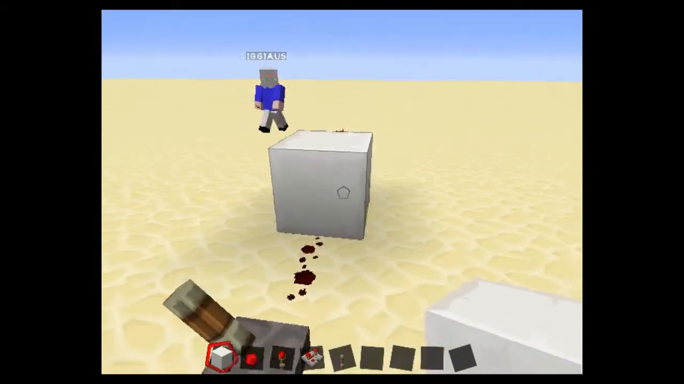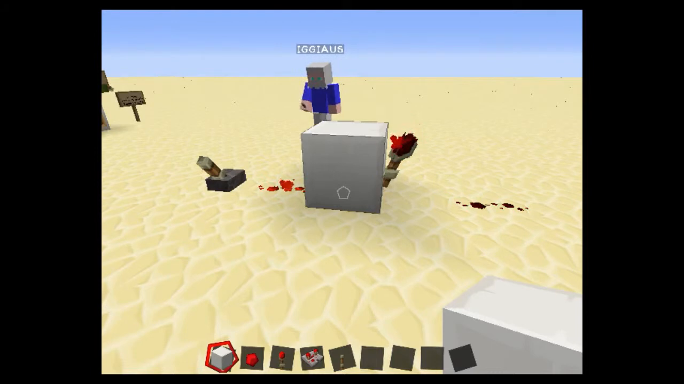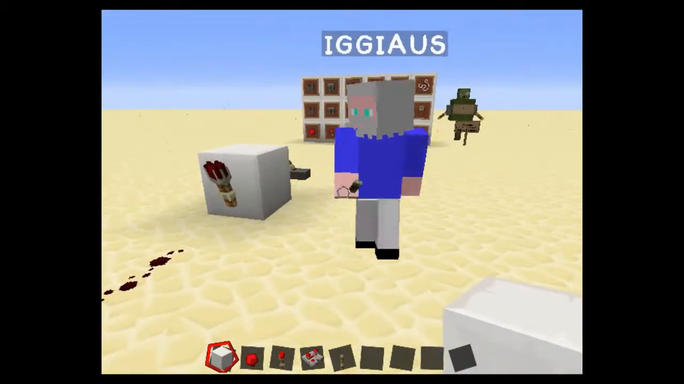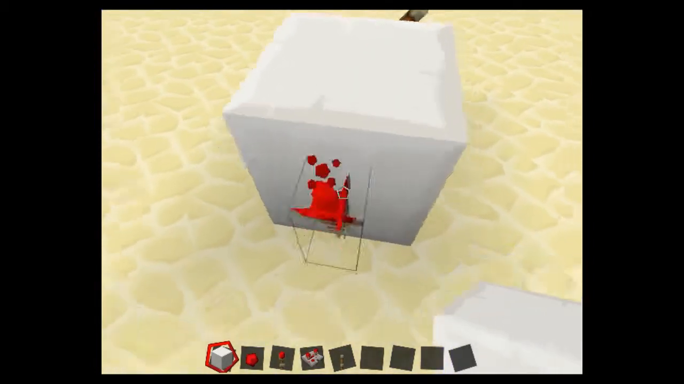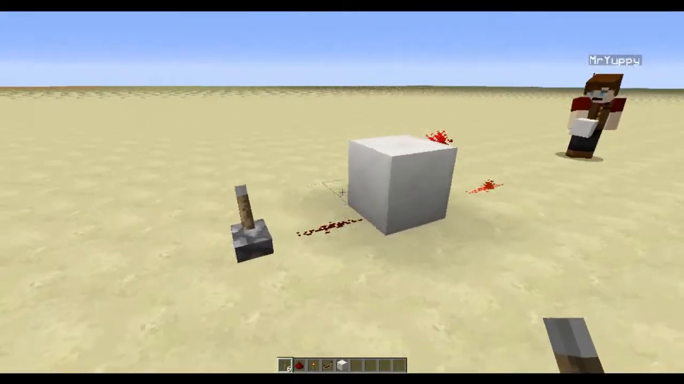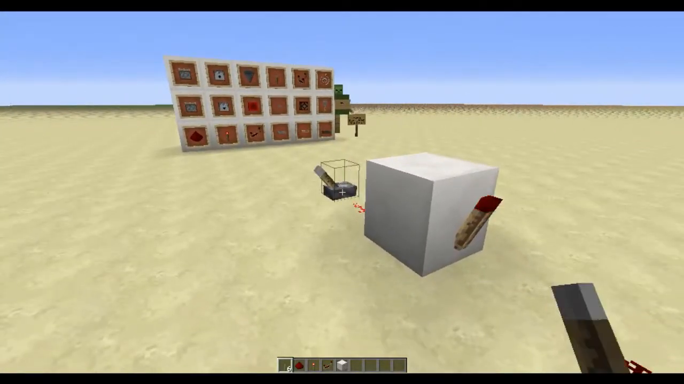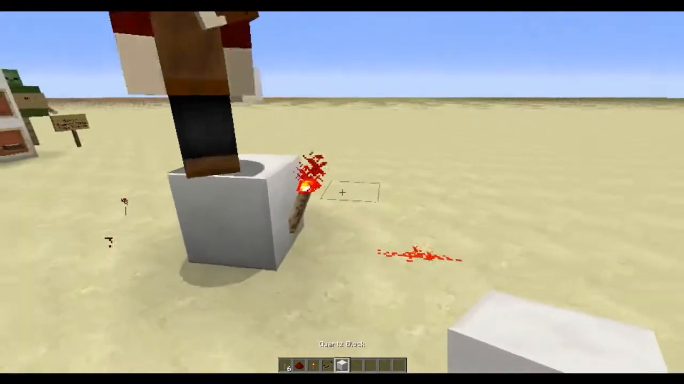Wait, which side am I supposed to be looking at? The side's input is not the output, basically. It doesn't matter which side you're on. If I'm on this side, I know that the power is off. And then I know the power input is on. So yeah, that comes in useful.